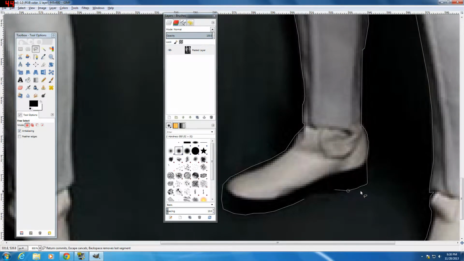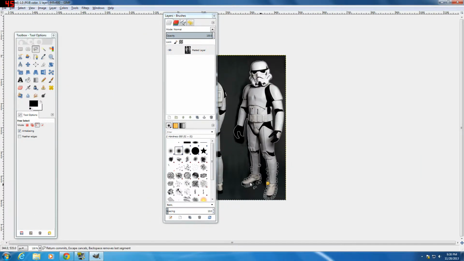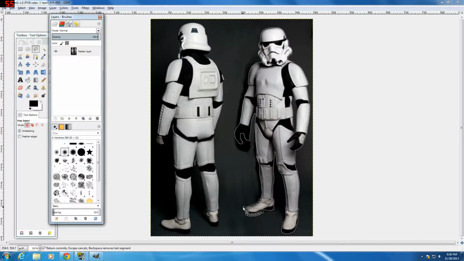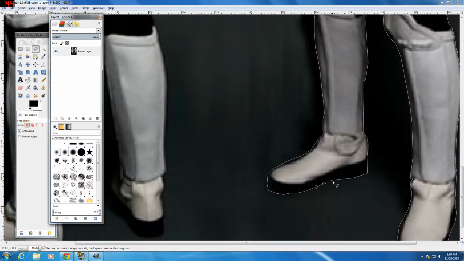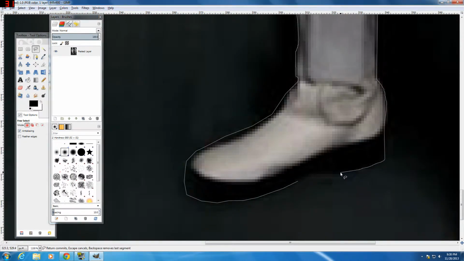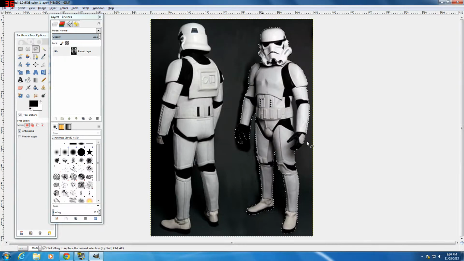Alright guys, here we are. I'm almost done with this stormtrooper here. You can see I've outlined almost the entire body. I'm just going to finish off this shoe here. So to finish the selection off, you just left click on the first point, and there you go. You have a selection of the Stormtrooper.